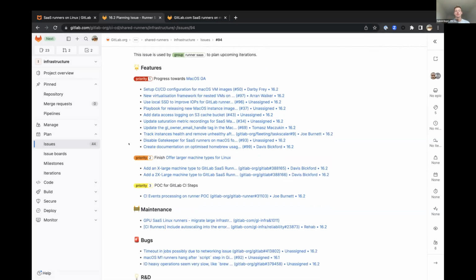Another thing that's super exciting is we are planning to offer larger machine types, building even on top of the ones I just showed you for Linux. So we're planning to release an X-large and 2X-large machine type. These have been carryovers. I've already talked about them last iteration. We couldn't make it, unfortunately, because it was a stretch goal.